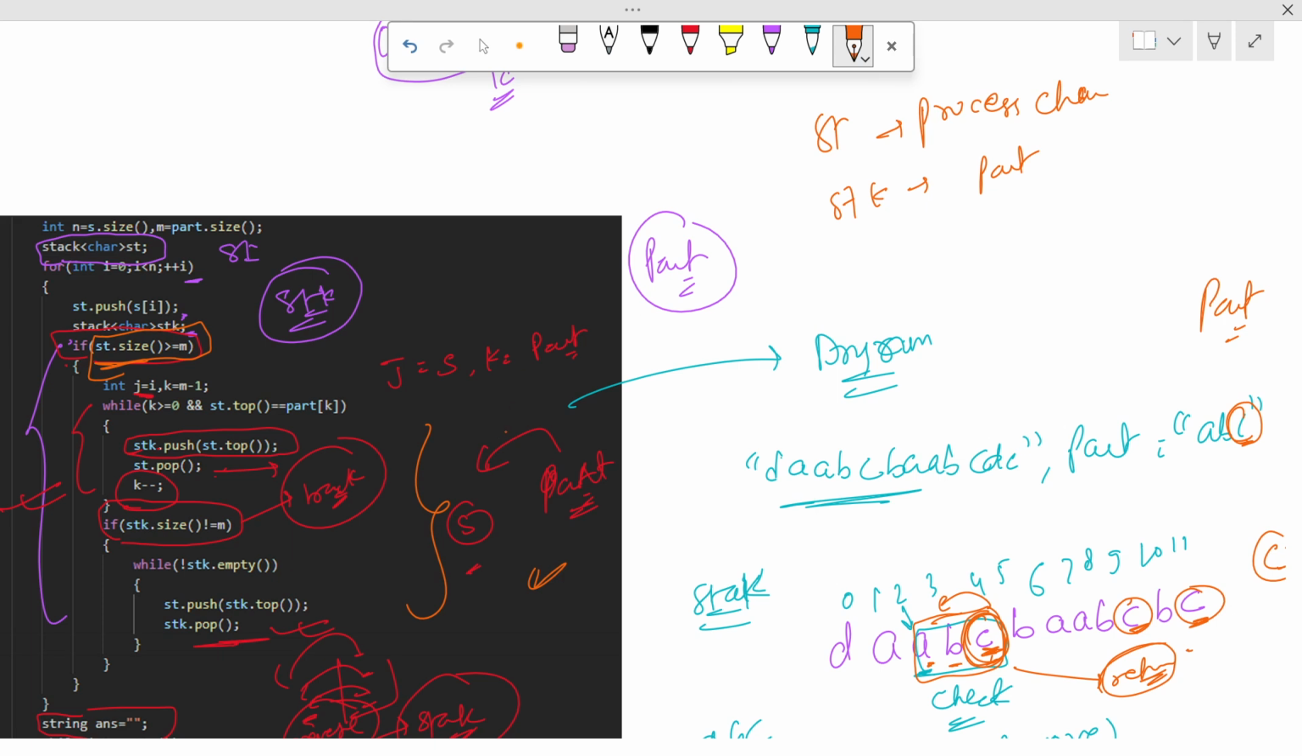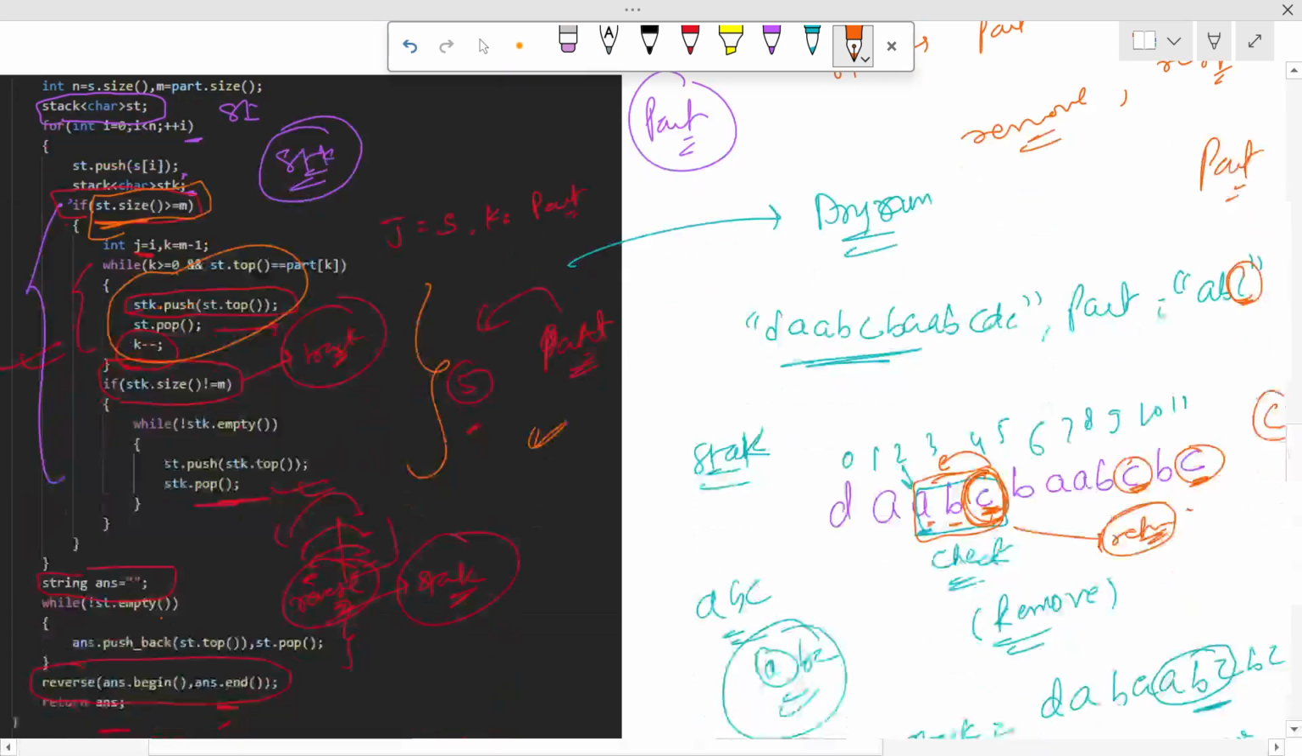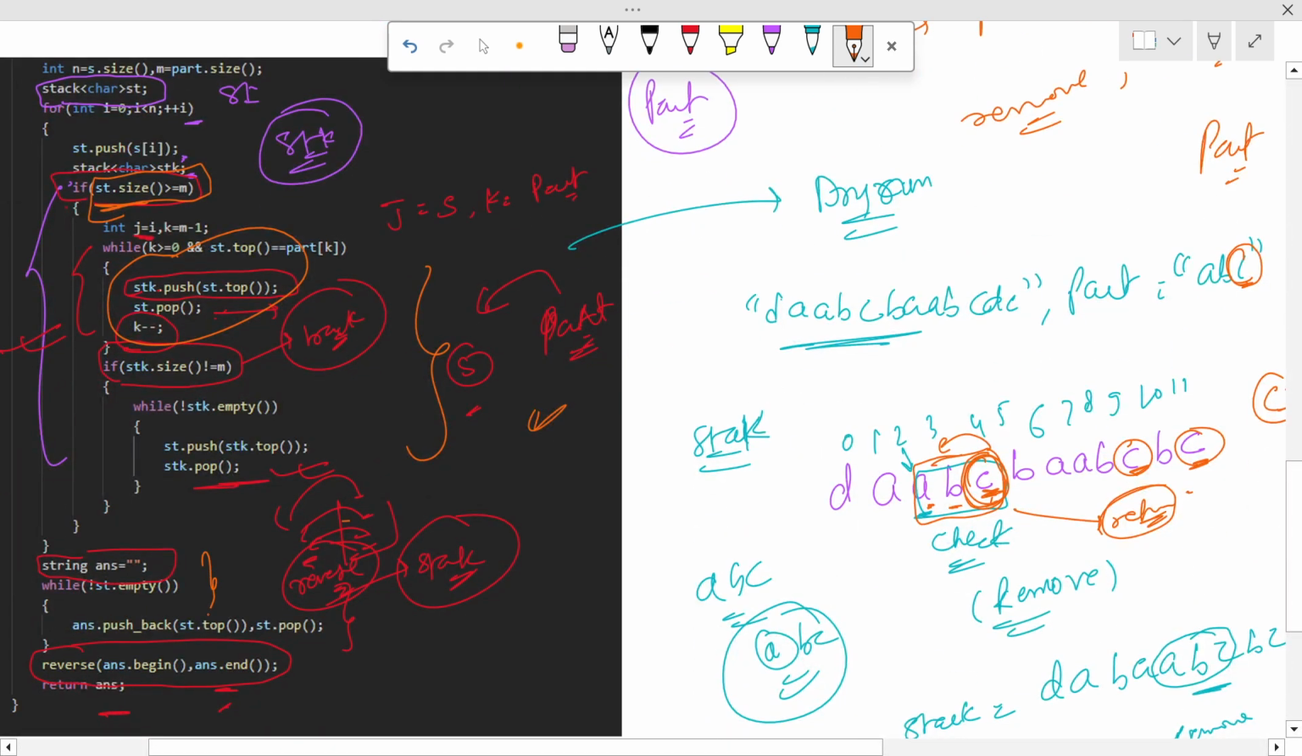If it matches, then we perform all the operations, and if they do not match, then we remove and we don't restore. Then we build our output using this answer. I hope you understand this reverse condition, because let's suppose we get BAC and now we have to find CAB, then we have to reverse it from here.